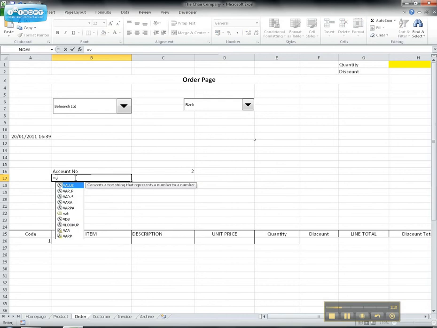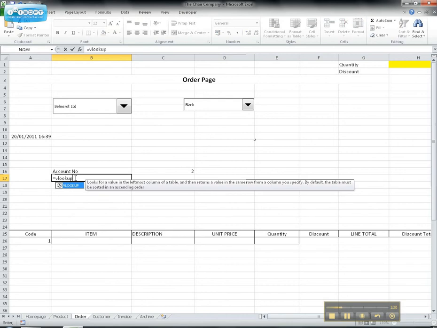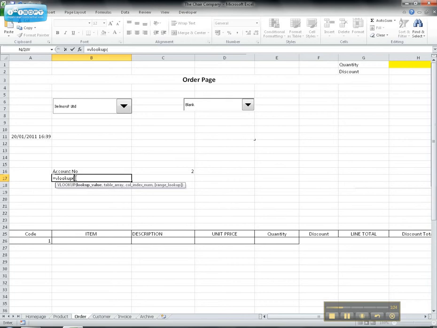Equals Vlookup, open brackets. Now the function works this way. It says what number do you want to look at, and I want to look at this number here. There's my account number and there's the 2. Remember, this 2 is linked to this drop down menu. So I'm going to select the number 2, which is cell C16. Your cell reference, of course, may well be different.